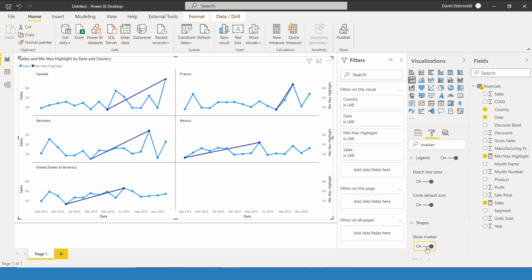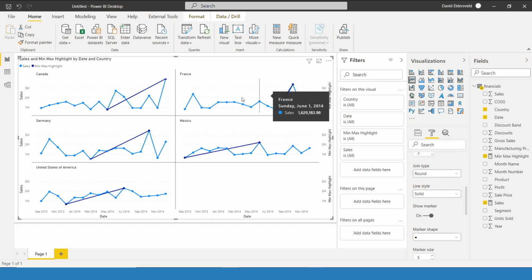And I can say something like show marker, right? And here it's under shapes. I kind of forgot a bit because initially I'd expanded the secondary y-axis, since intuitively that's where I wanted it to be, but it's not there. It's under shapes. All right. So I've got markers now on both of my series: the main sales series and the min-max series.